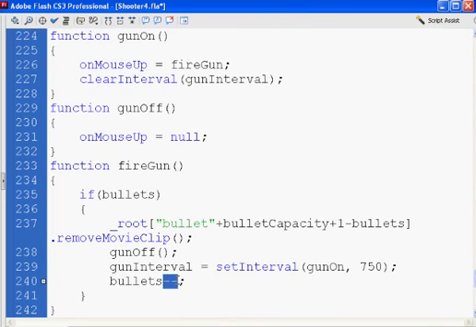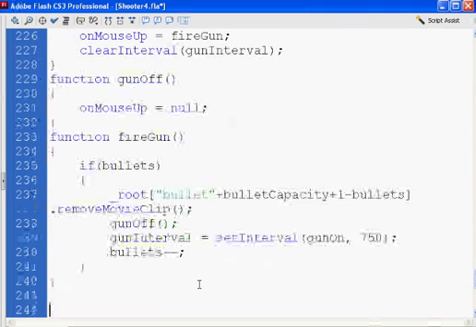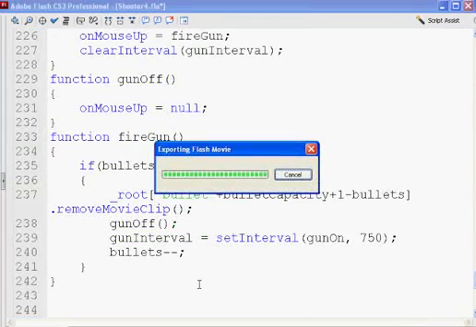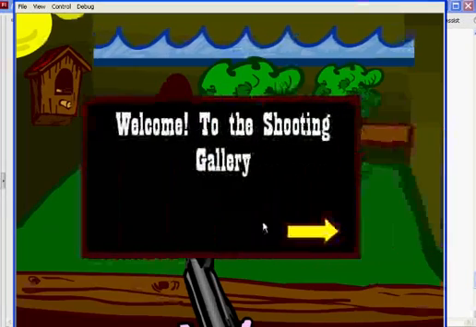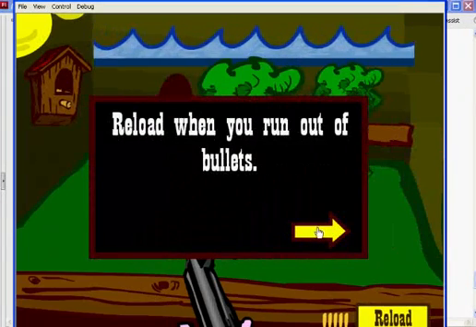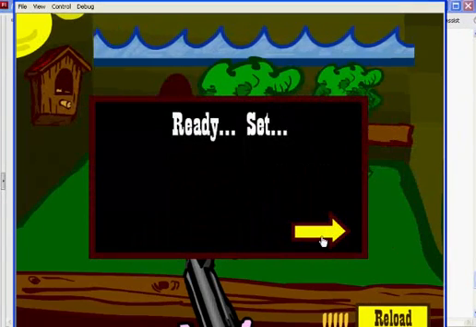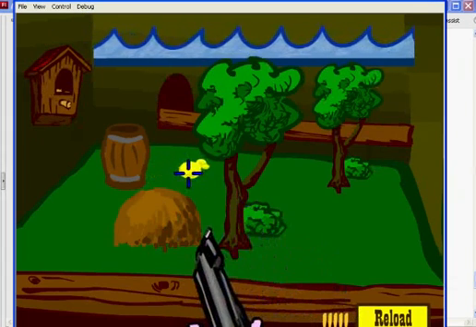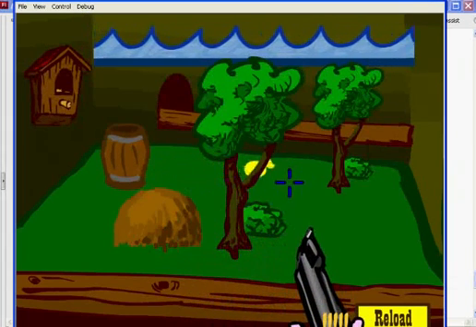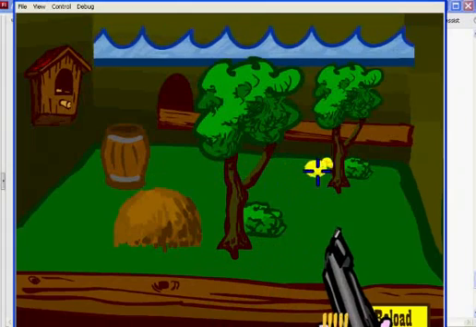And so we can actually test this out right now. All right, click here. One, two. Oh, there's our bullets, right? And next, and go. And as I'm shooting, I should see the bullets removing. But I'm trying to shoot, and the bullets are not removing. So we're going to have to fix that.